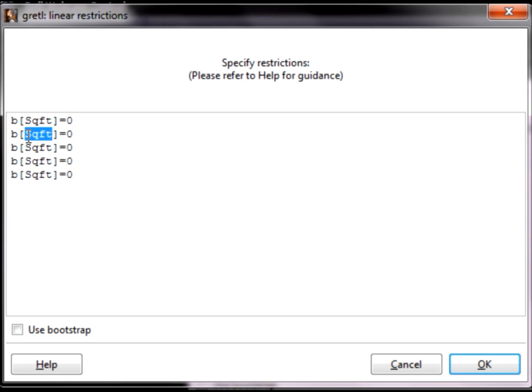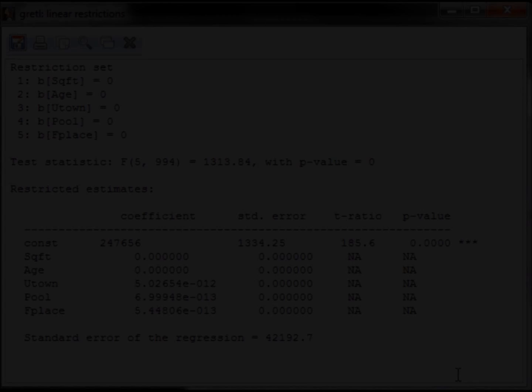Make sure that in each of the variables, the first letter is an uppercase letter, because this matches with how we inputted the variables on the main gretl screen. If you are following along with this video, you may want to pause the video for a few seconds to give you a chance to enter all of the linear restrictions. Once you are finished entering the linear restrictions, you can click OK.